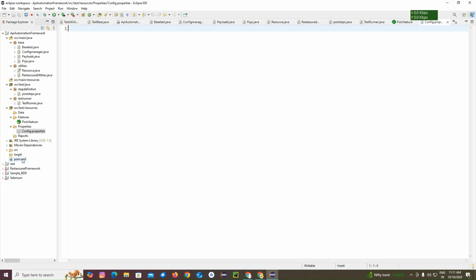I added the pom.xml dependency and updated it. I created a base package. I created base test, config manager, payloads, pojo, and resources, which is not a class, it's an enum. And Rest Assured utilities, the post steps class, and the test runner in Java. Then I used a post.feature.